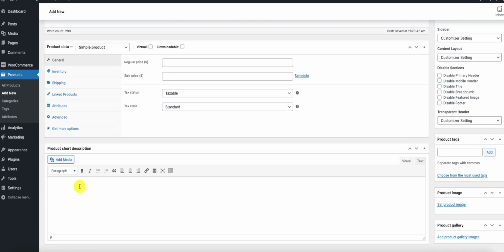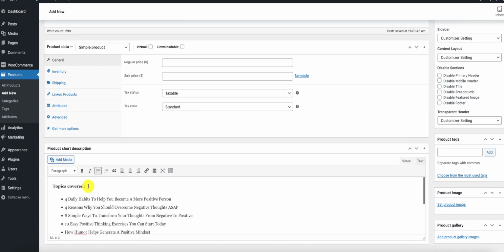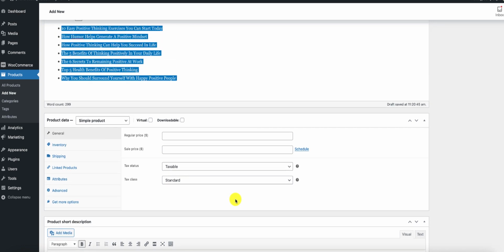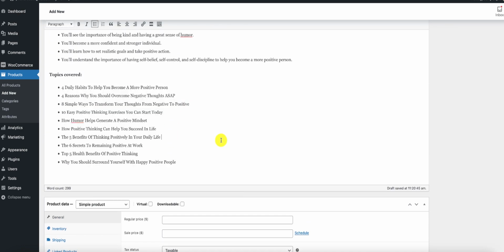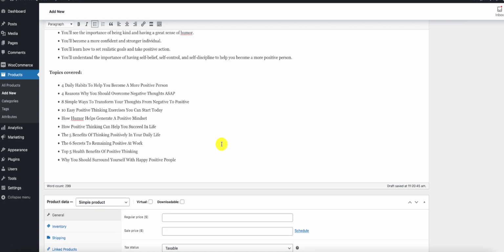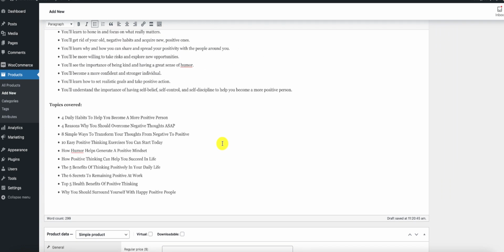I'm going to put it in the description, and then I'm just going to put video courses cover, and then the videos that are on display that your clients are going to be downloading. So once I've done that, what we now need to do is start setting some prices and putting in the relevant information.